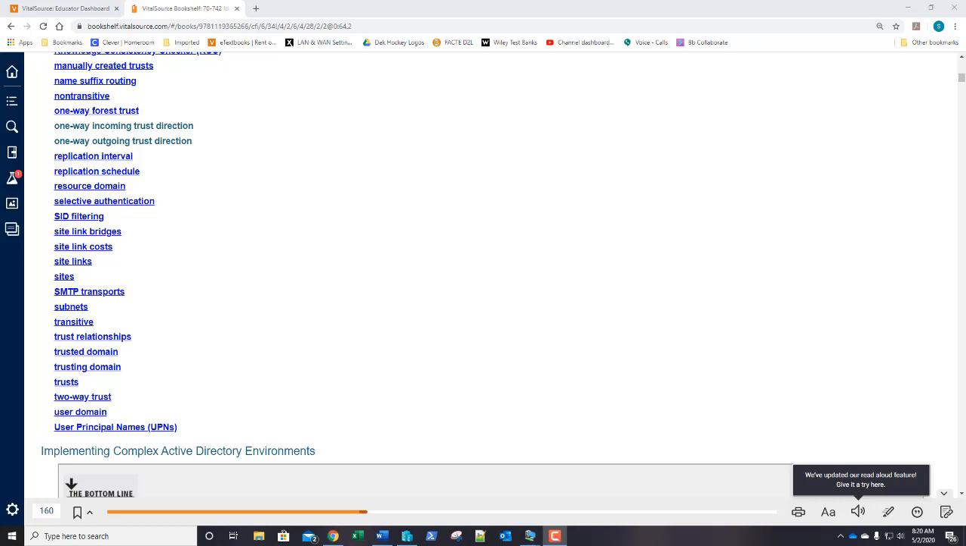Subnets, well, we know what a subnet is, correct? They're created to group and assign computers within the same network subnet to a site. This is a relationship between a subnet and a site. Subnets can be assigned only to one site and can be IPv4 or IPv6 subnets. At logon, domain controllers assign clients to sites based on their network address and subnet.